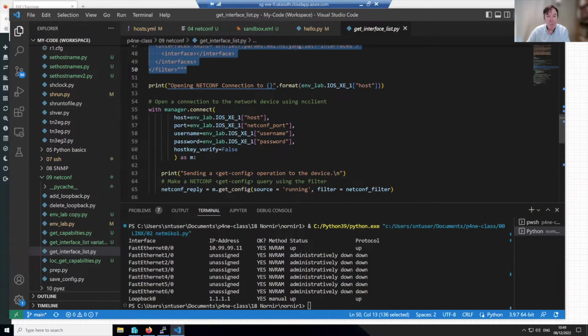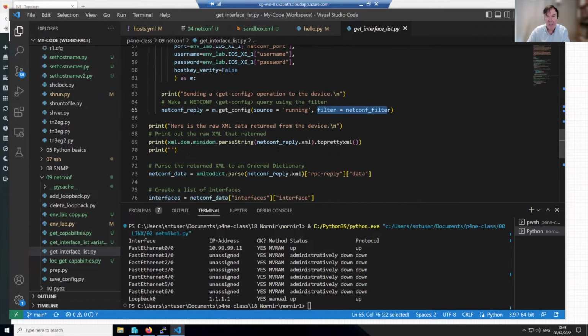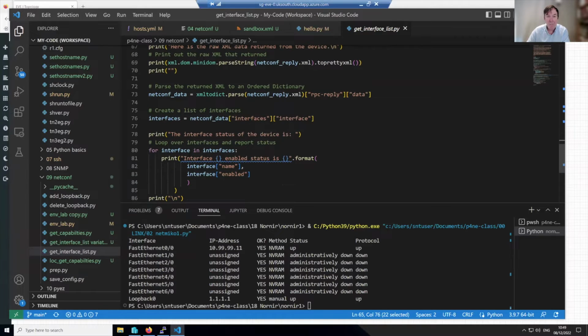Here we're connecting to an actual device, and it will be known as n. What I'm doing here is getting the config, but rather than the whole config, I'm using a filter to only get certain things. So all I'm doing is getting a certain part of the config. And then I'm going to print out, well, let's just run it.